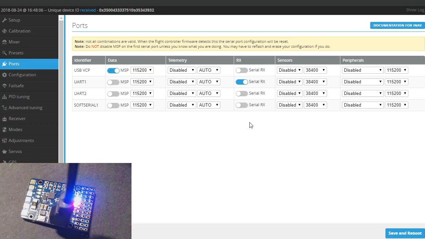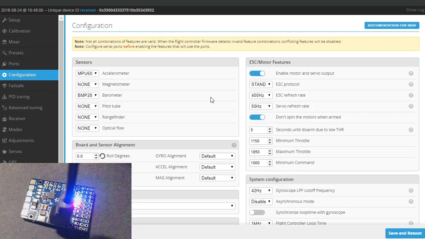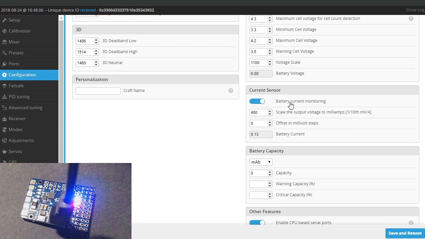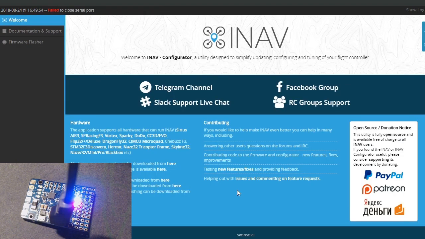Okay, I have a problem because I think there was a note that says PPM won't work unless you disable CPU-based serial ports. And here's the note right here. You can read it yourself and take it all in. So we're going to go back to the configuration tab and look for the CPU-based serial ports. They're down here somewhere. Here they are. Let's go ahead and disable those and then go ahead and save.